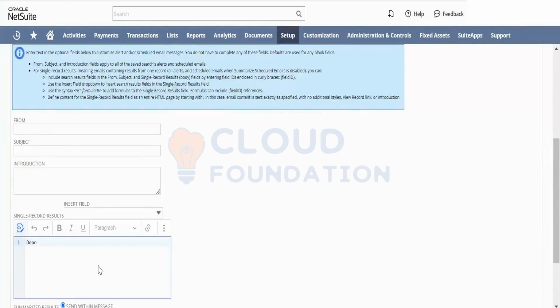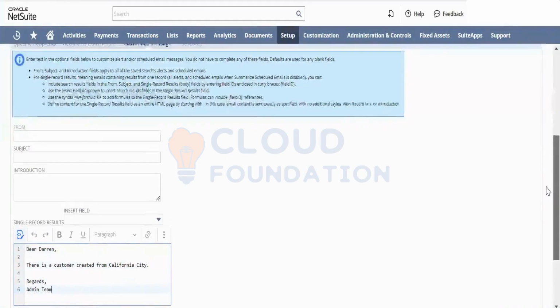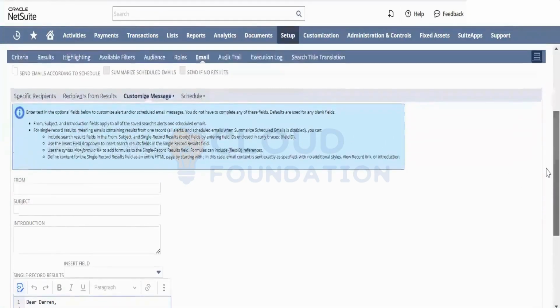So what is the email that you have sent out to Darren Turner? Darren, maybe there is a customer created from California city. Regards, admitting. So this particular email will be triggered along with the results that you have created over there. So I think I'll have to specify the email address, by the way.